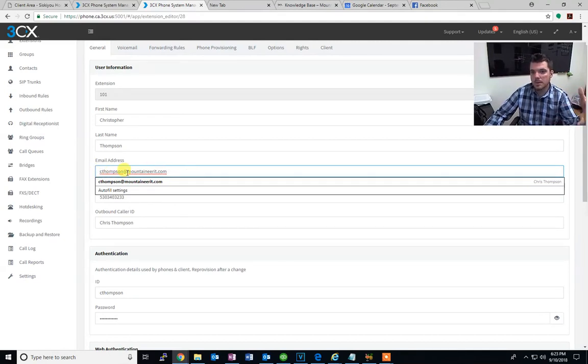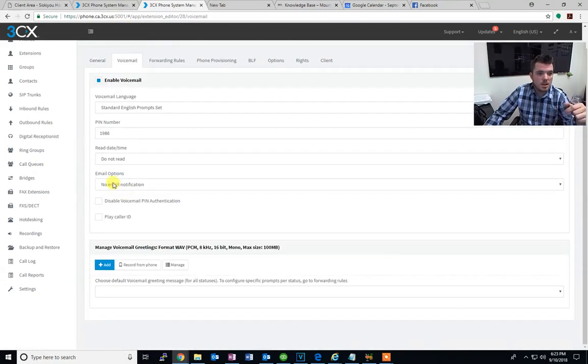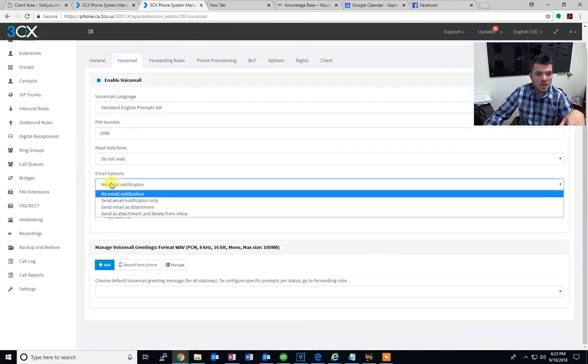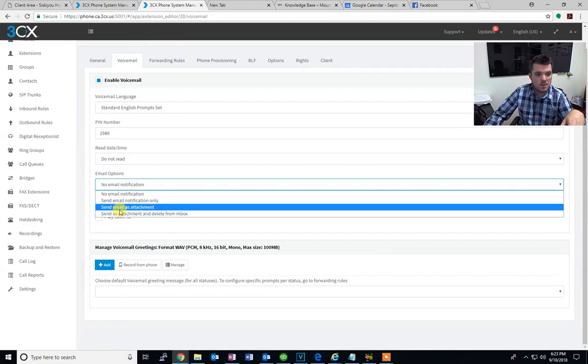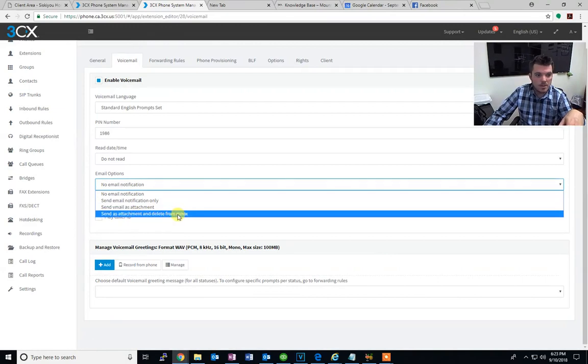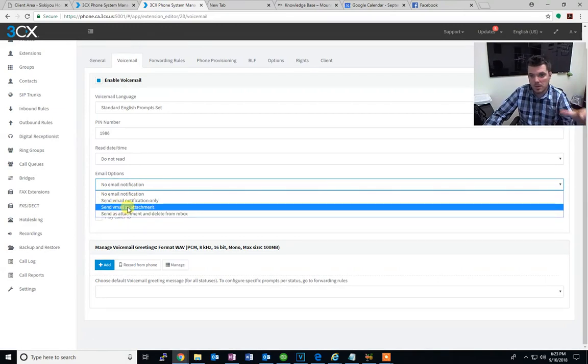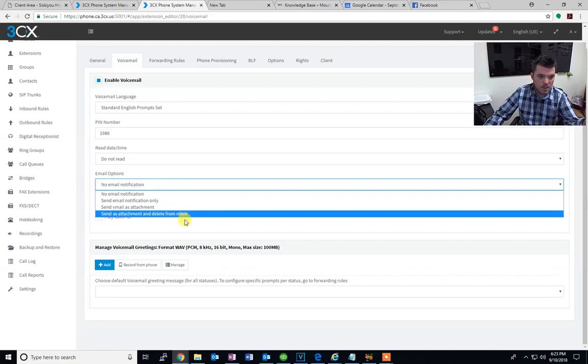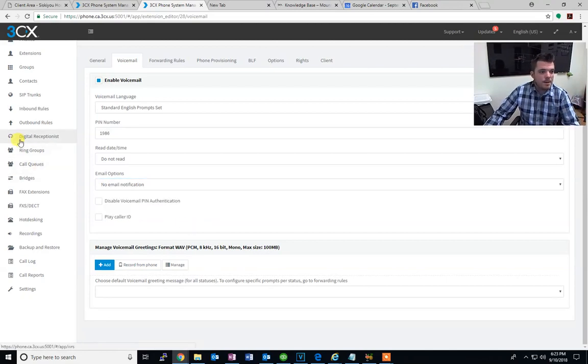So remember that if you're setting up new extensions, where do you want the voicemail to go if you are going to do it by email. So in email, there's a couple options you can do in here where you can tell it that you want to send as attachment or delete from the mailbox, or send as attachment only and keep it in the mailbox. Little things like that.